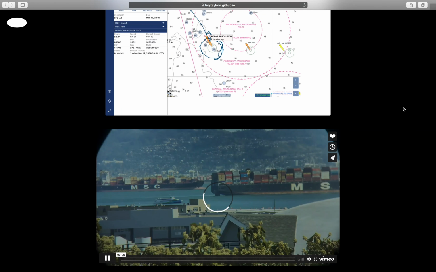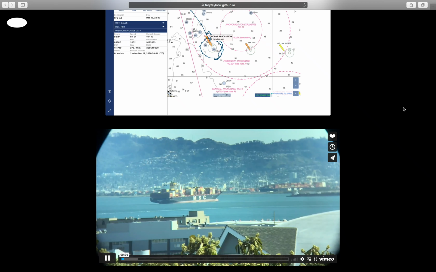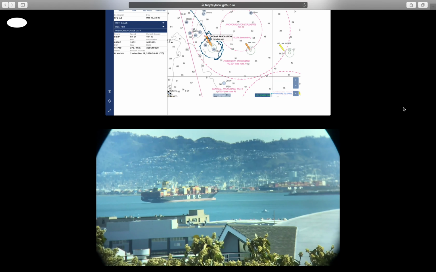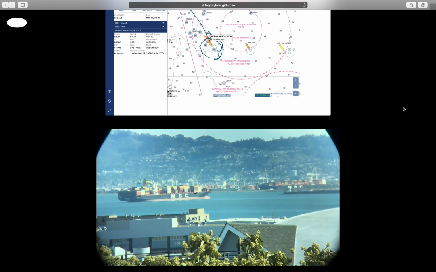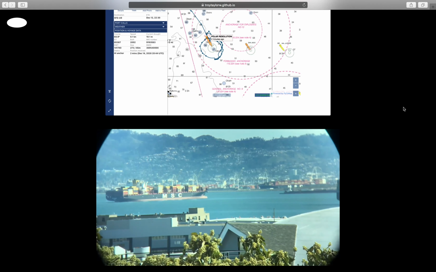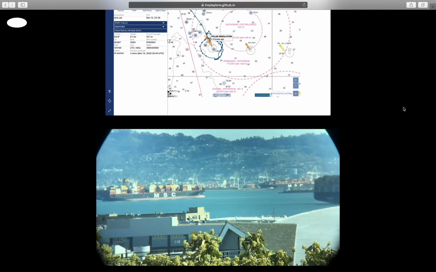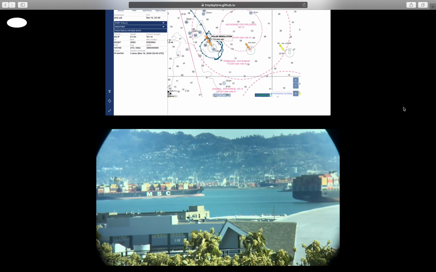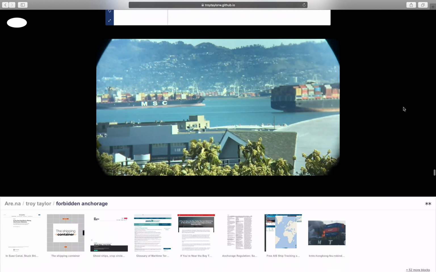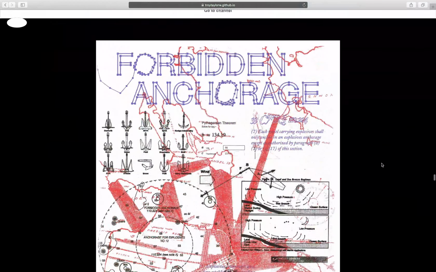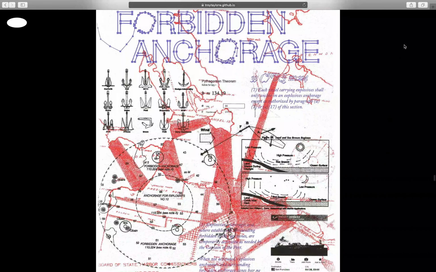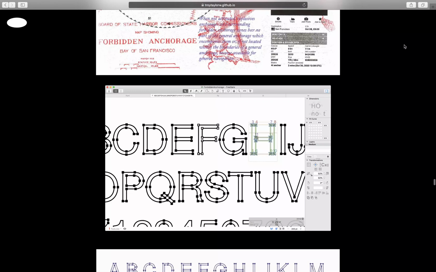The territory of water I was looking at is called the Forbidden Anchorage because explosive oil tankers park there. Here you can see their anchor swing circles, which are calculated by ship captains so that they don't collide with other ships. I compiled my trail of research into an Are.na channel. I also deconstructed different graphic elements and reassembled them into a poster. Then I built a font inspired by this invisible anchor zone.